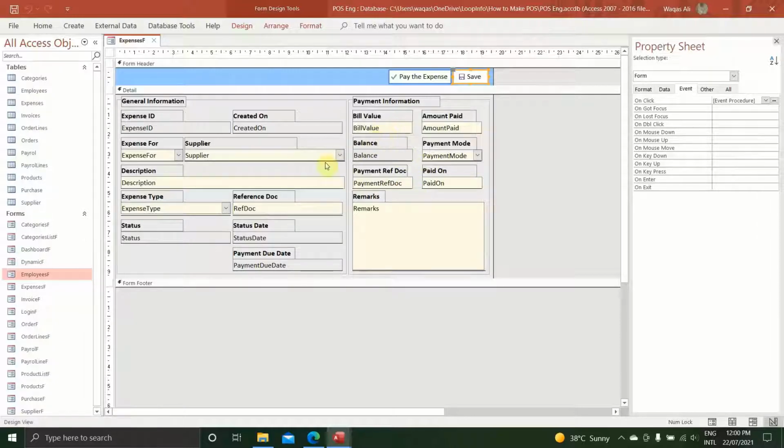And also these fields should be non-editable if the status is paid. Okay, so this is what we are going to do.